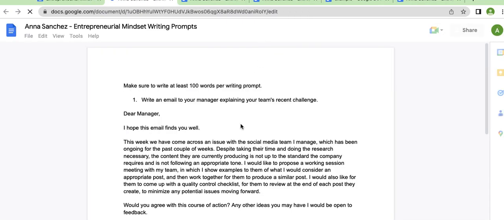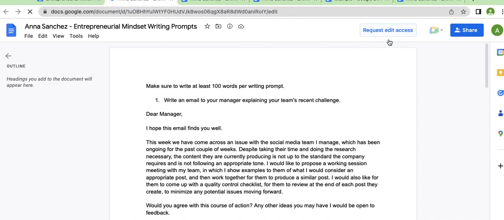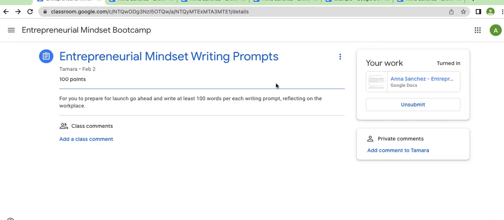When you click on your work, you'll notice that you're no longer the owner of this. It'll ask you to request edit access. That's because the teacher is now the owner. So if you ever want to edit your deliverable, you're going to have to click on submit.